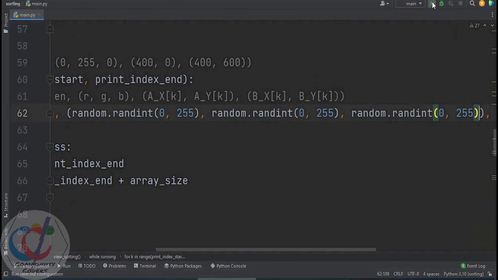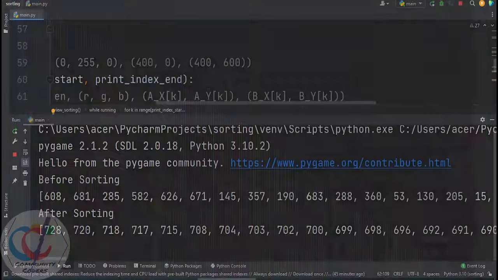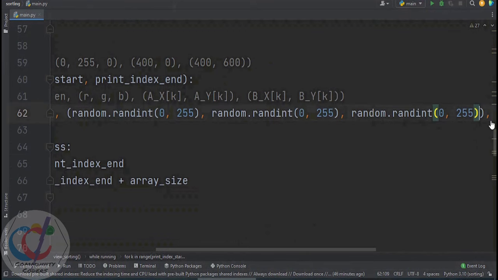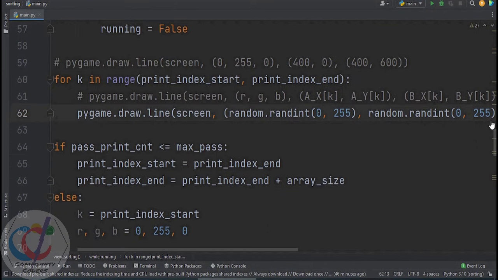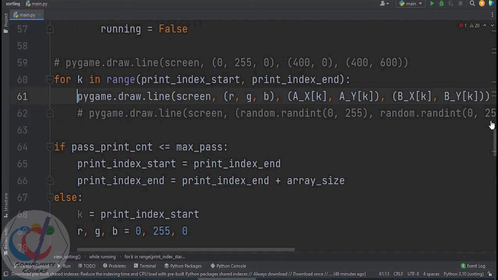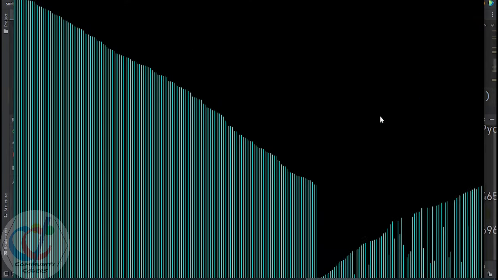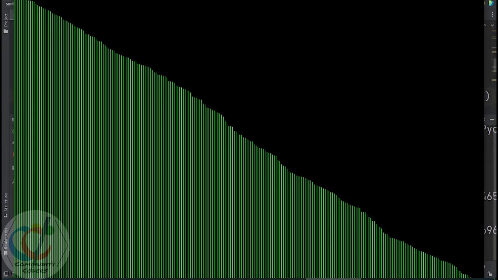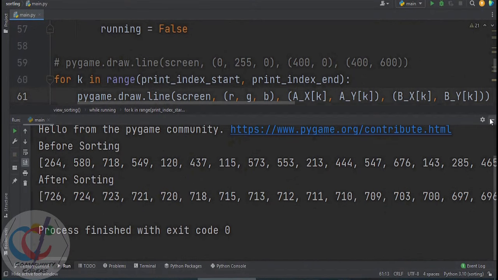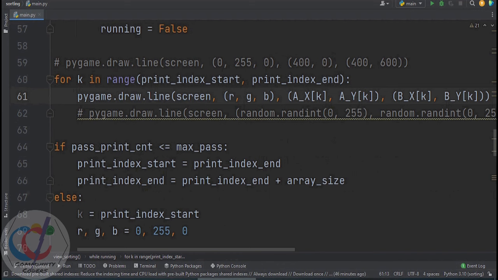I'll see how it looks. Yeah, it looks fine. It's like a rainbow of sorting, a sorting rainbow. Alright, let's go back to the initial color which I had. So I'll run this one more time to see. Yeah, I am printing with this cyan color, and it is turning green once the sorting is done. So everything is fine. My visualization code is working.